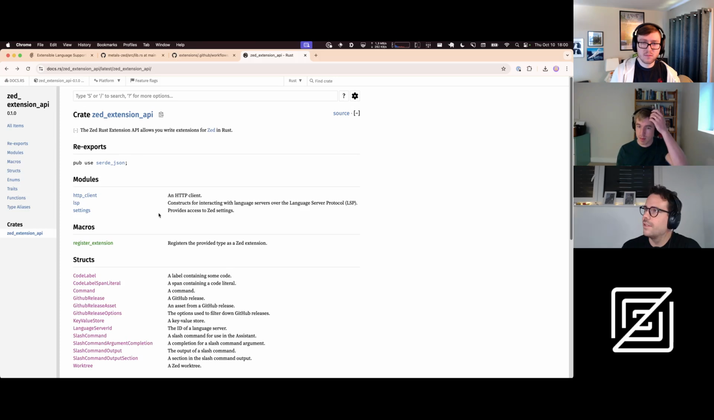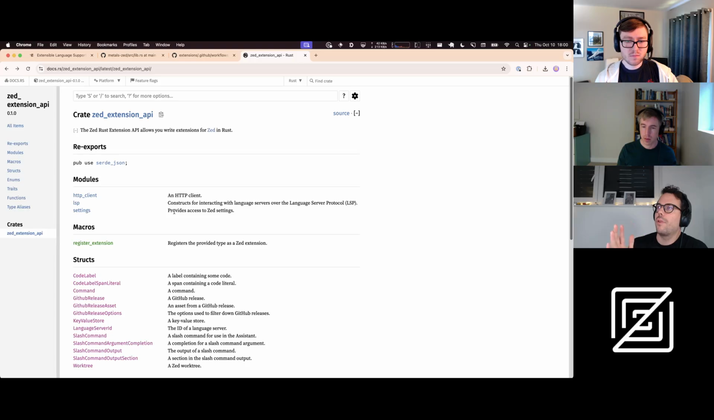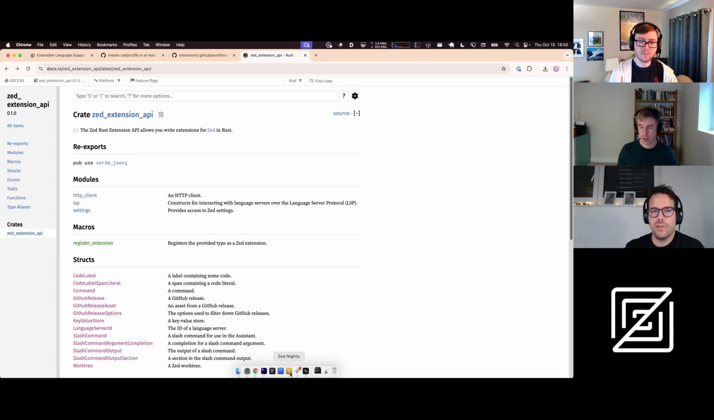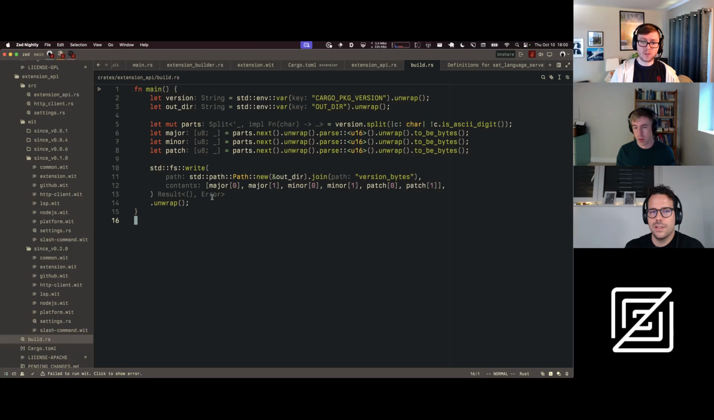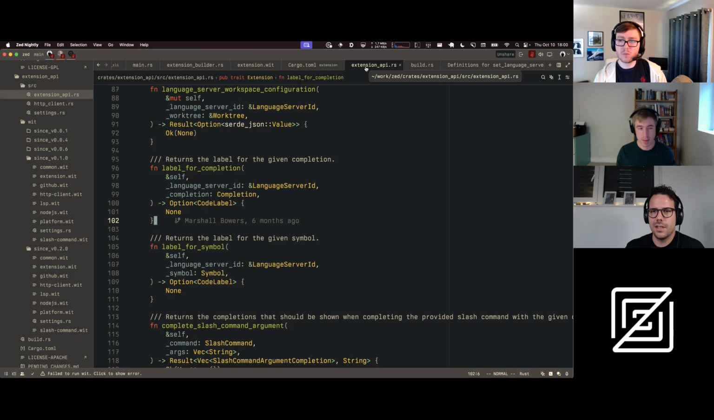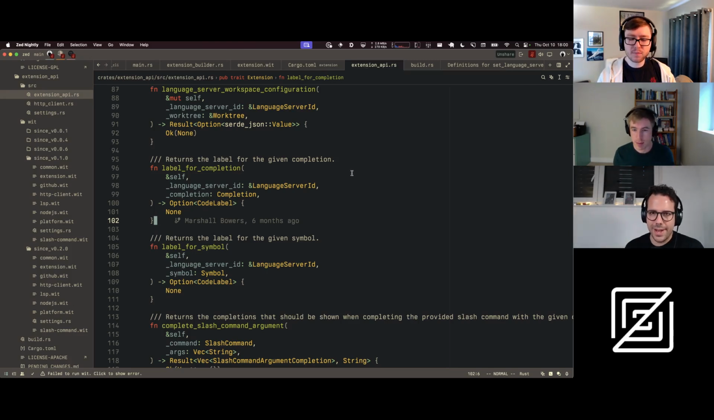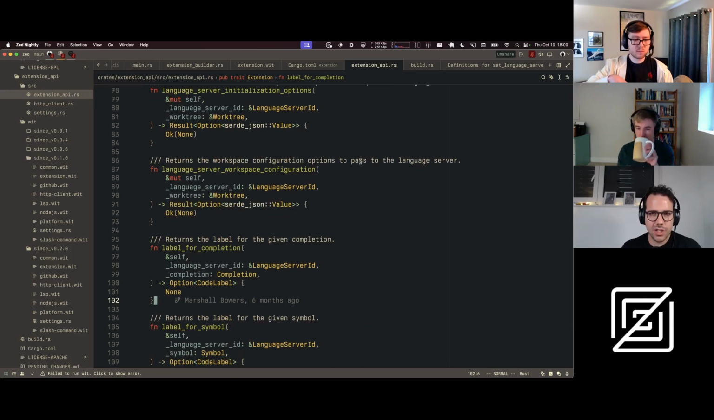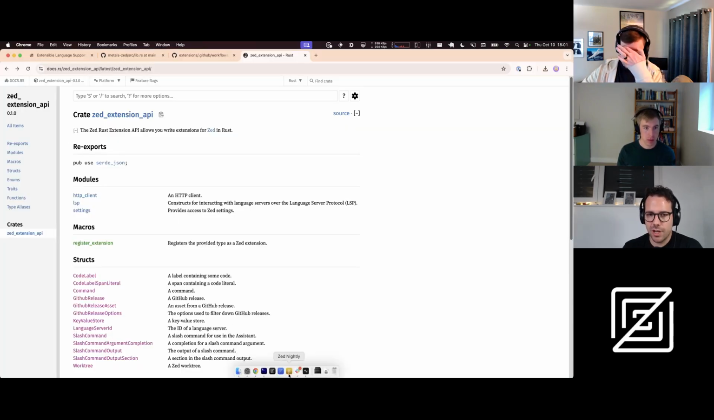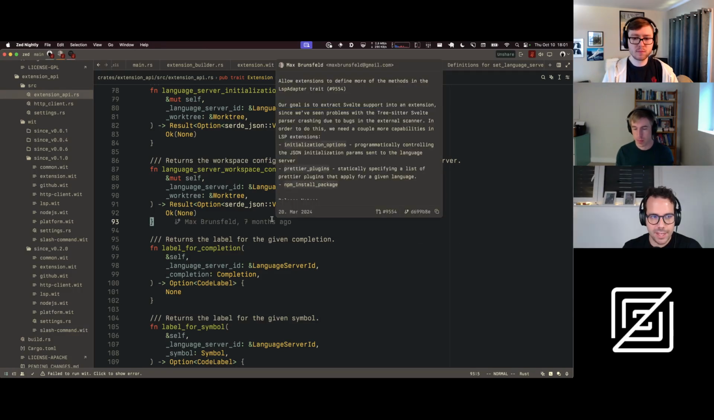Okay, and you said it's generated on both sides, but this is basically what we're looking at, right? Yeah. This is the guest side. So this is what the extension will implement. Now we can jump over and look at the host side. Okay. So on the guest side, we define WIT for both sides. Then here we have the extension API crate, in which we generate Rust code from WIT. Then we wrap the generated Rust code in our code and export a nice API, which extensions can compile against.